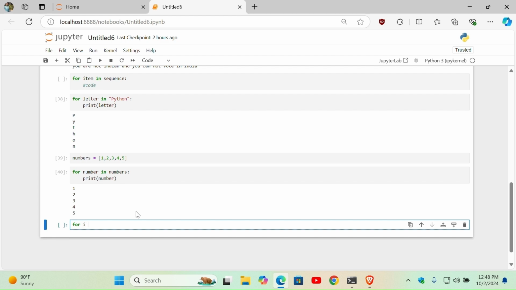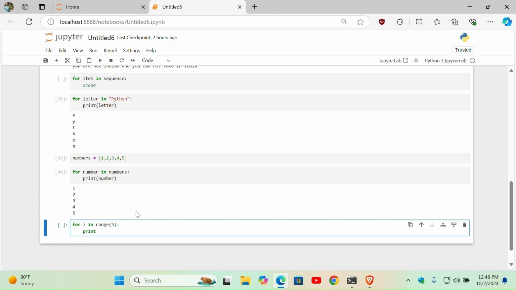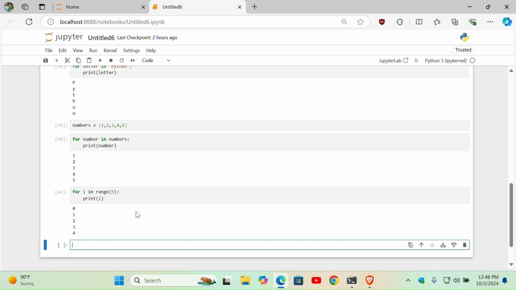For i in range 5, print i. So in this example, the loop prints numbers from 0 to 4. The range starts at 0 by default and goes up to, but does not include, the number you specify. So in this case, it stops at 5.